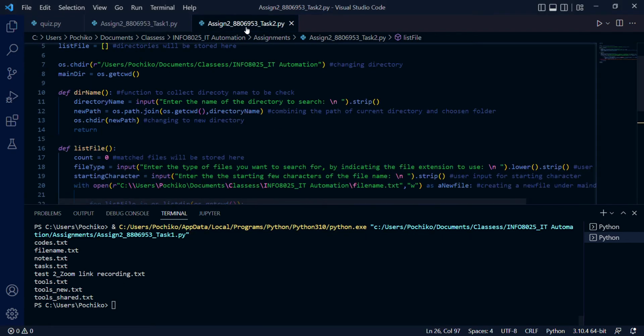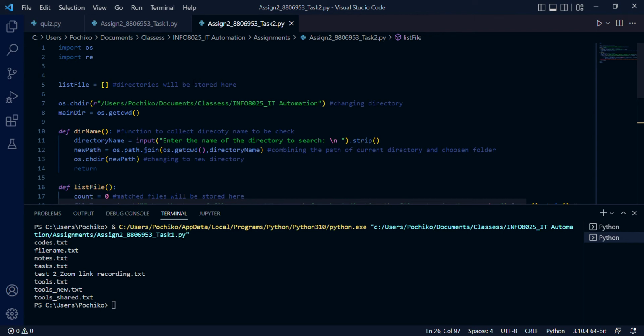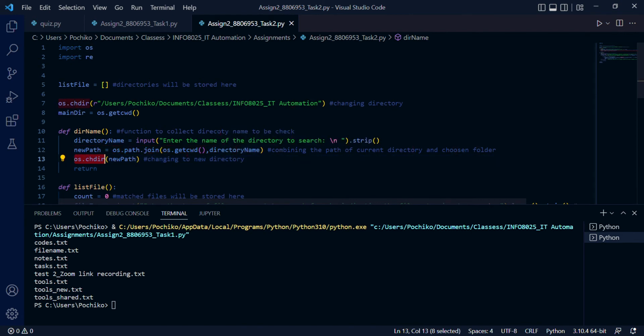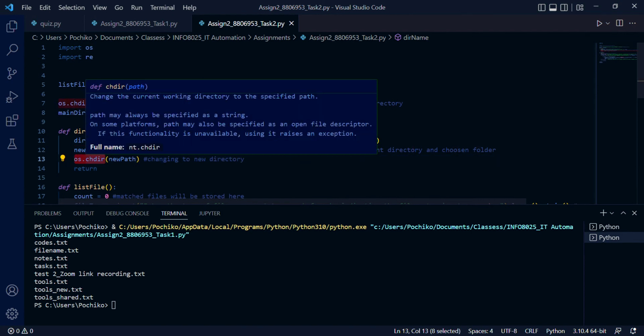So for task number two, I used some of the lines of code from task number one. Here I created a function for getting the directory name because the user will enter which folder or directory name she or he wants to be searched. Then this one is for taking the address or the directory name and then changing the path to the new directory.